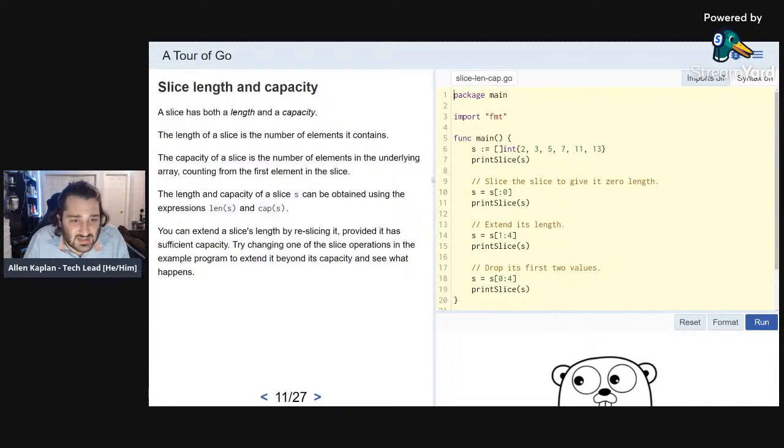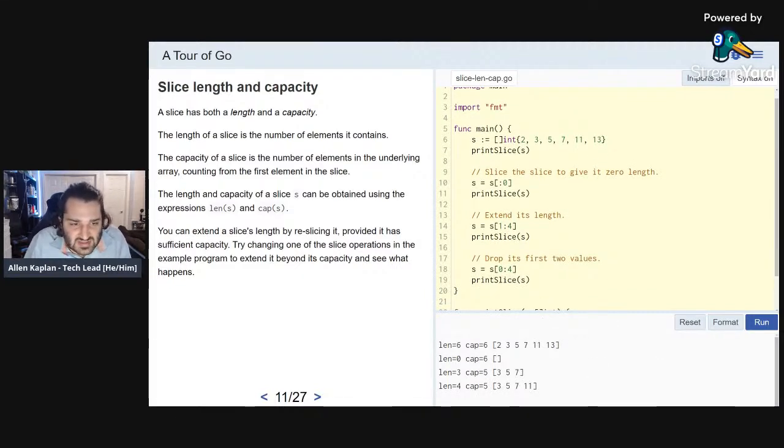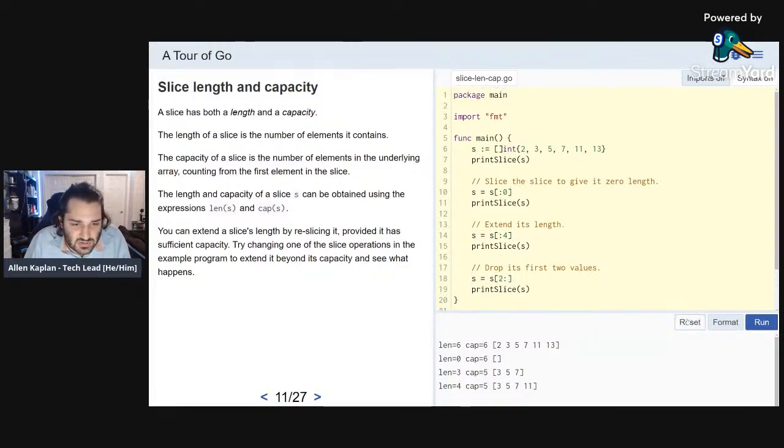Cool beans, slice length and capacity. So this is what I was talking about, the capacity. If you reduce certain things, you might be unable to access them. So that's the difference between length and capacity, right? If my capacity is 10 but my length is 6, there are 4 things that I'm not fully accessing. We can take a quick look at what that looks like. If this is a 0 length and then we extend its length and then drop values, it totally works. So you can see that we make it nothing, we extend it back out a bit, and we cut out the first 2 values.